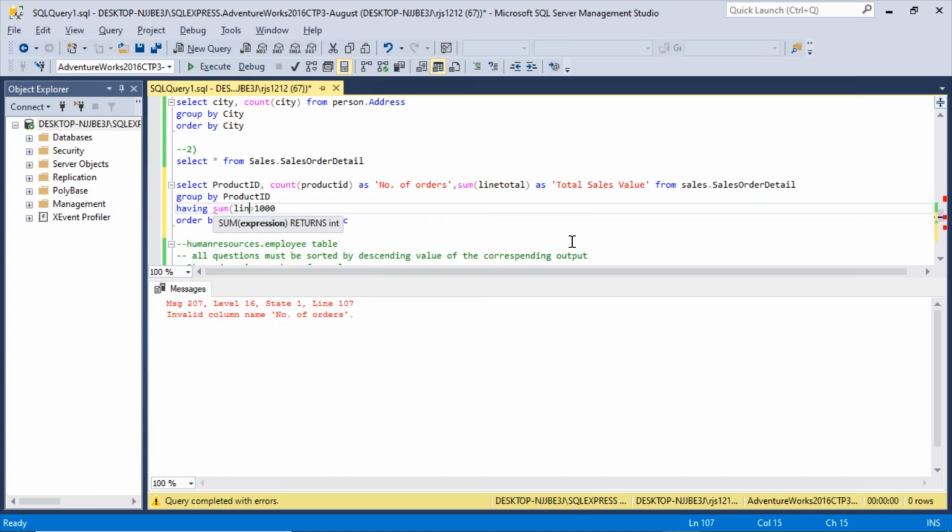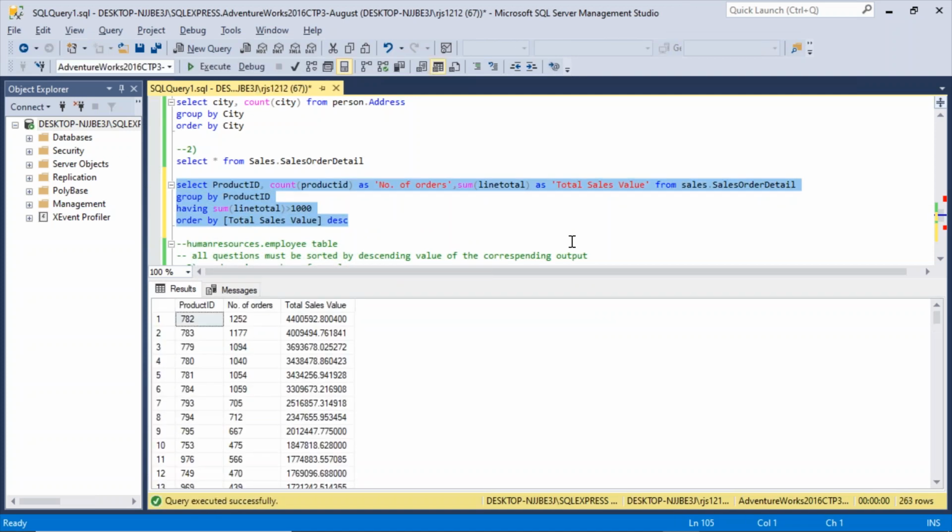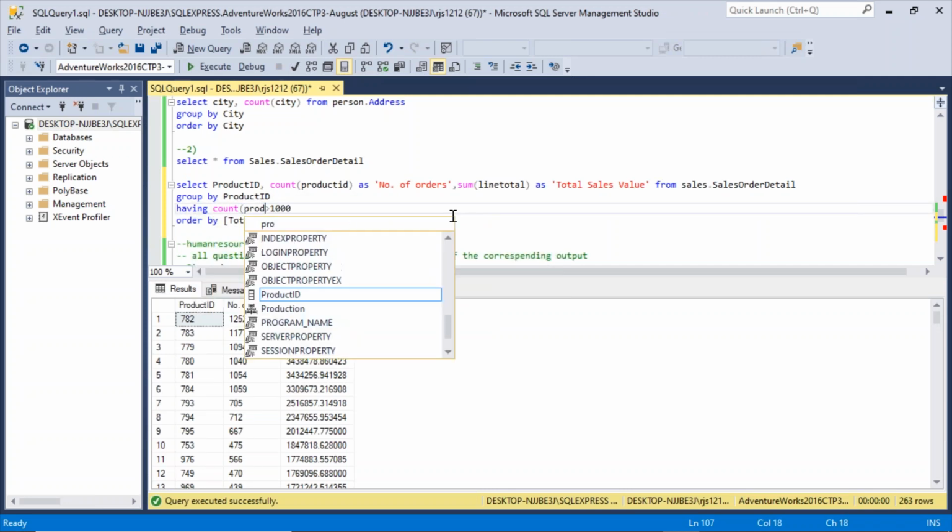Okay, let's write sum of line total. Okay, perfect. So you were right, guys. You cannot write the column name. Even I messed up in that. You'll have to write the value. Sorry, so we'll have to write count the product ID.